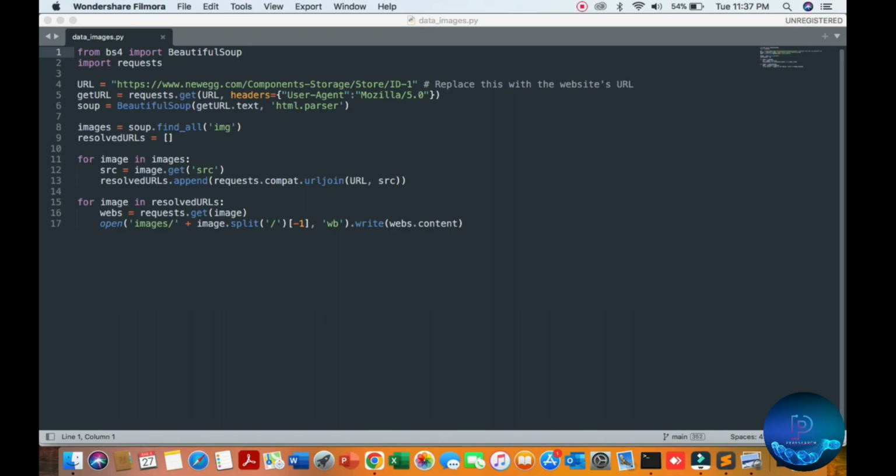You can see the two libraries, and you get one URL. You can get data from the URL, and you mention what kind of data you want. Here we get all the images, and you can see one loop that gets all the data from the images and splits them one by one.